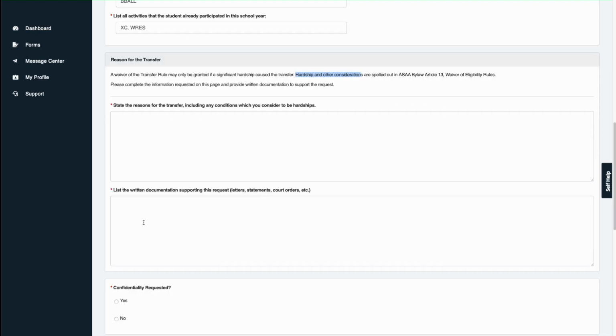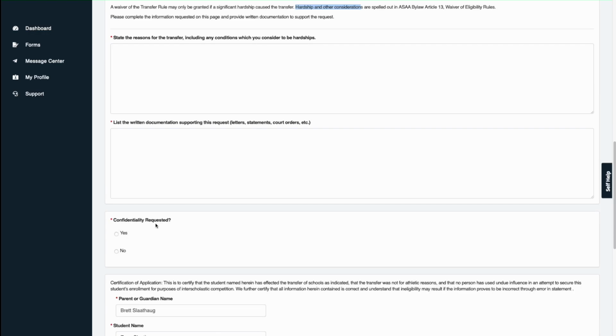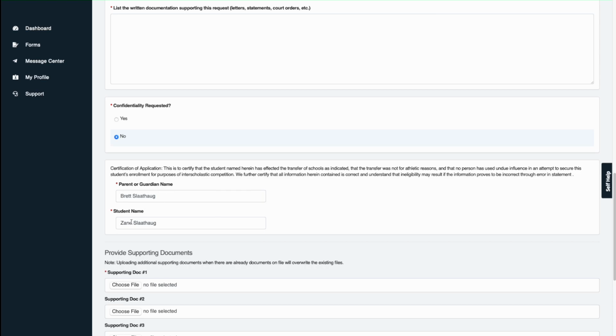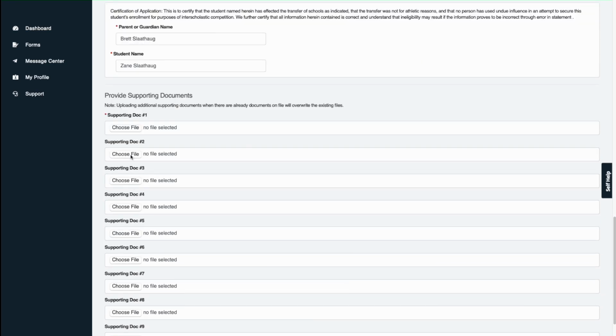List the written documentation that supports this: letters, statements, court orders, things like that. We all know that. Confidentiality requested: if you don't want it to become public and you want to hide some information, that's up to you. Let's just go with no. Then you enter the student's name and add your written letters or other notes. Maybe there's a high degree of bullying going on for your kid at that school and you've got to get him to another place, but you can't go there because you have a job, whatever it may be. Everything is case by case.